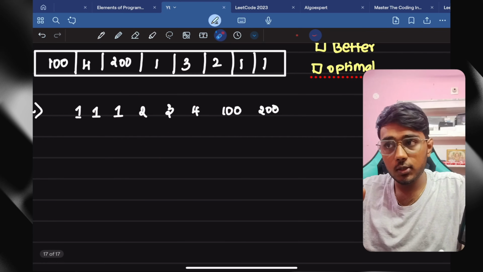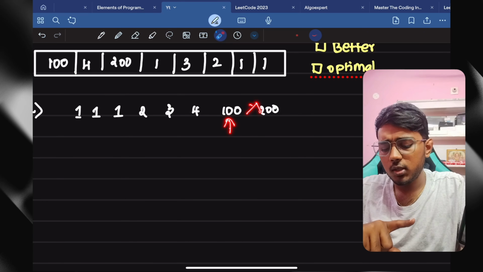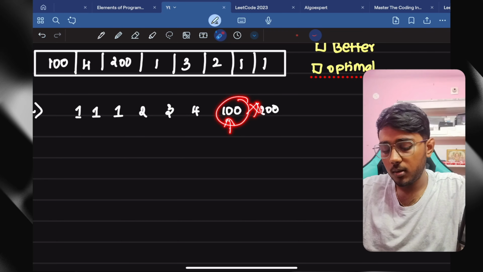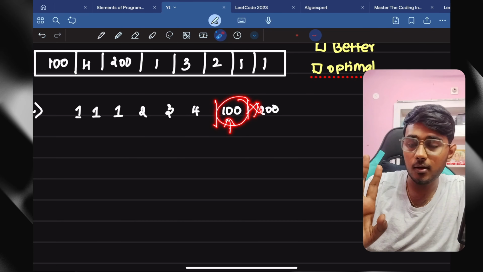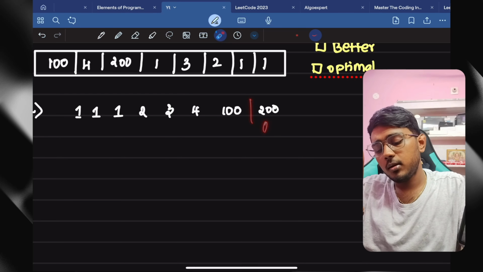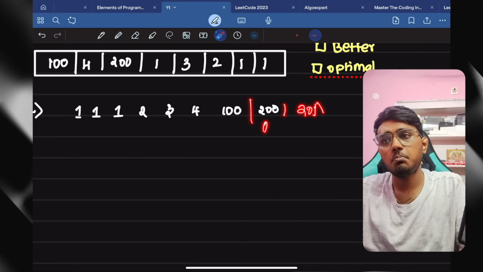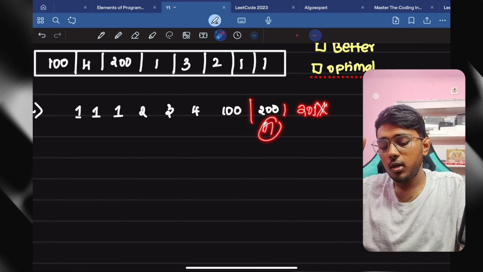Now what you have to do is start from here. So you are looking for 101. 101 is not there. So the longest length is 1, starting from 100, ending at 100. So just move the pointer here. Again 200. Now you look for 201. We don't have 201 in our case. So the longest length is 1.